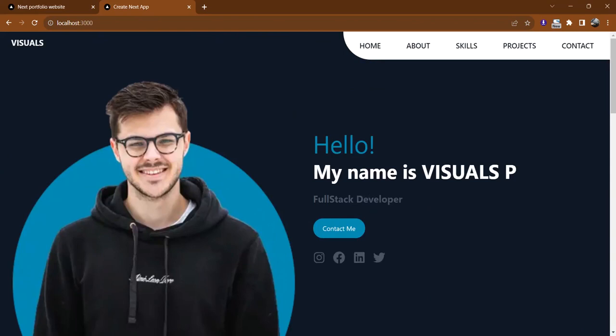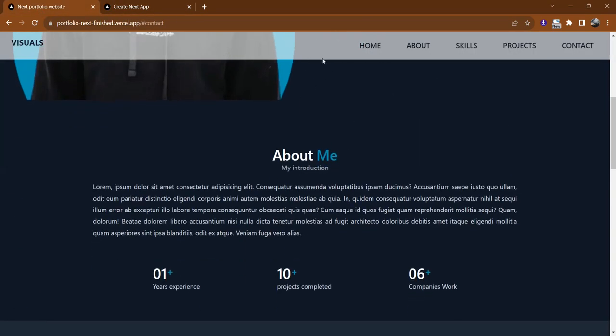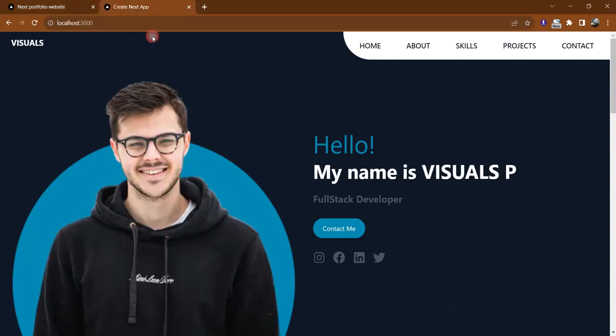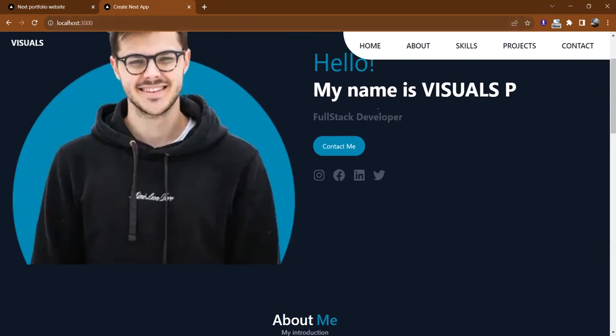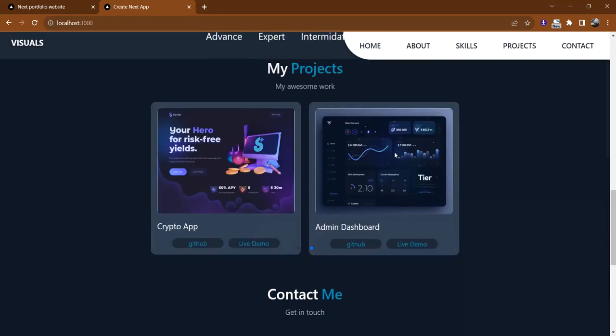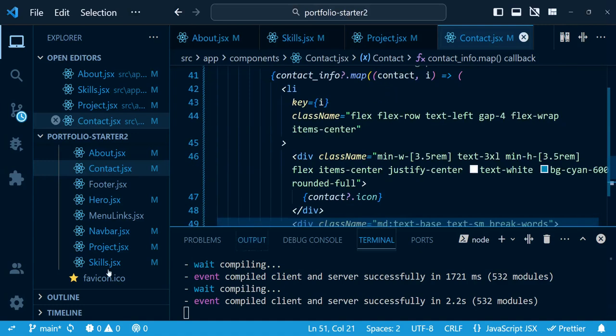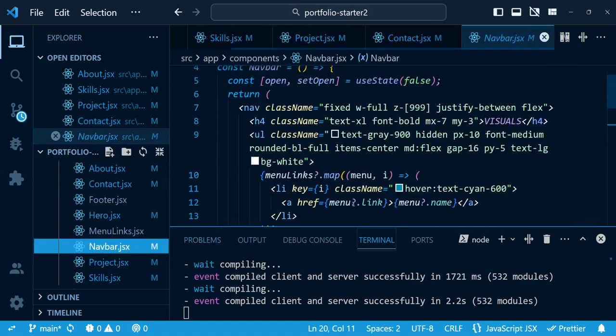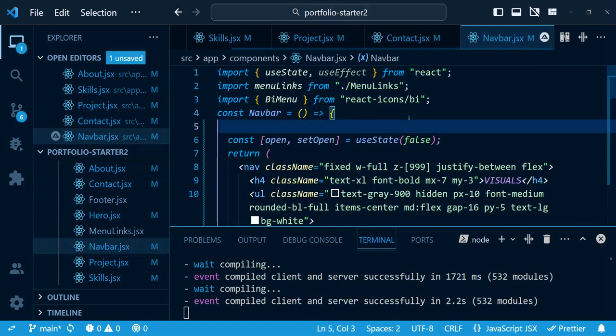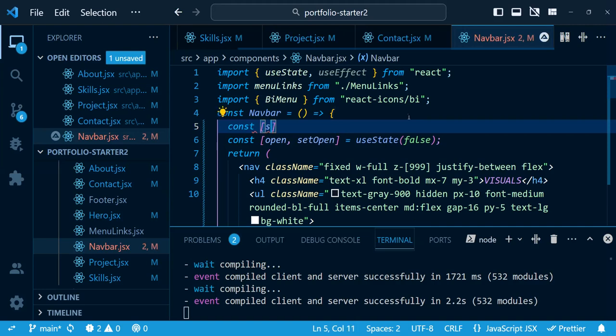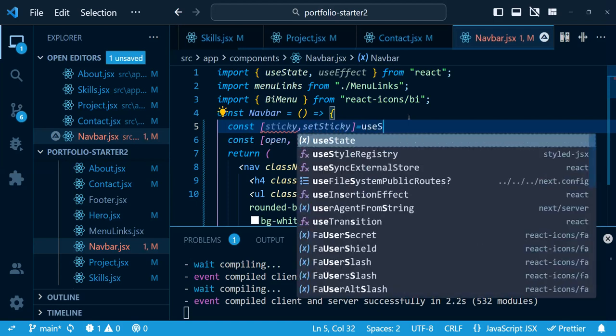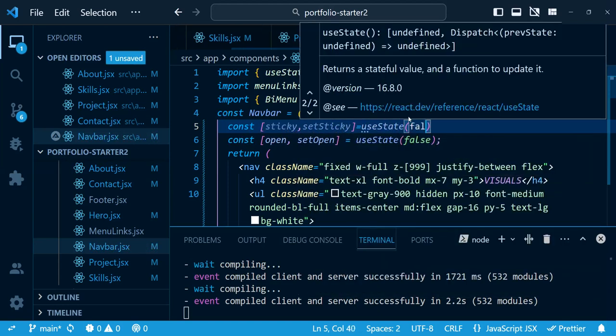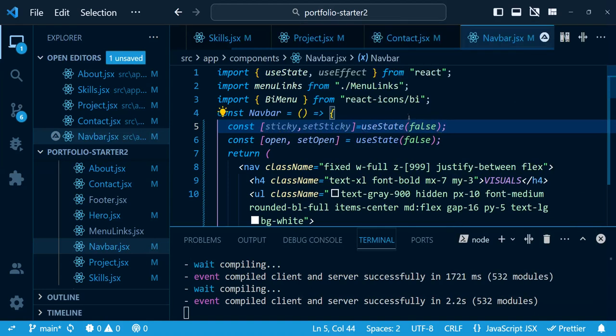Now you can see when we scroll down in our finished project, you can see this effect, this transparent box. So in our application, when we scroll down, we can't see this effect, so we need to create this effect. So to create this effect, first we need to go to the Navbar section. Now on the Navbar section, we need to create a constant. So const sticky and set sticky, use state false. Now when we scroll down, we need to trigger it to true.